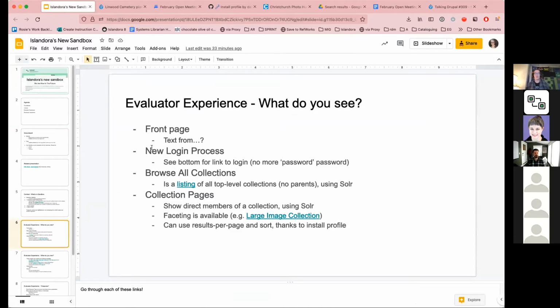All right, so we have a new login process. Password isn't the password. Browsing up collections.